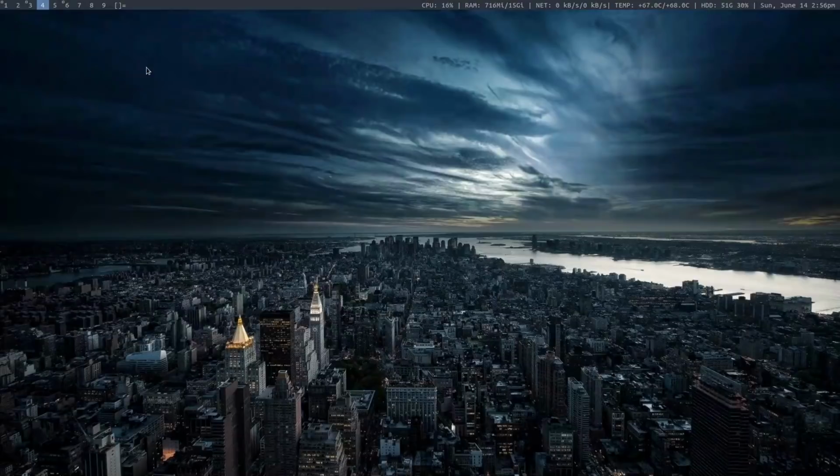With BSPWM, I had 4 workspaces per monitor, and they were independent workspaces. So I had workspace 1 to 4 on my primary monitor and workspaces 5 to 8 on my secondary monitor. I found that a really comfortable way to work.